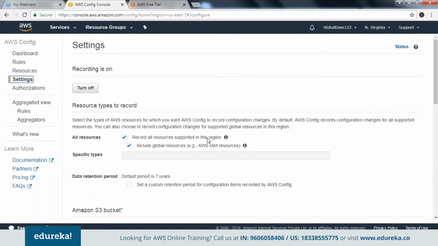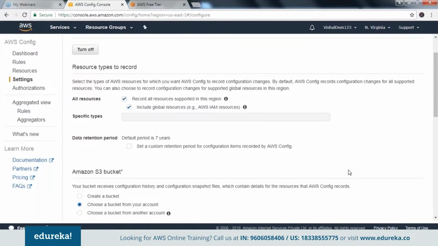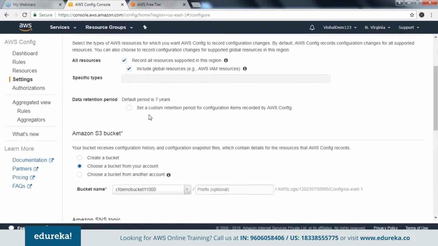Record all the resources that are supported in this region. I've said yes. And also include global resources. I've said yes to that as well. So it would be giving me details about all the services and resources that are there in this region. We won't play with this data retention.